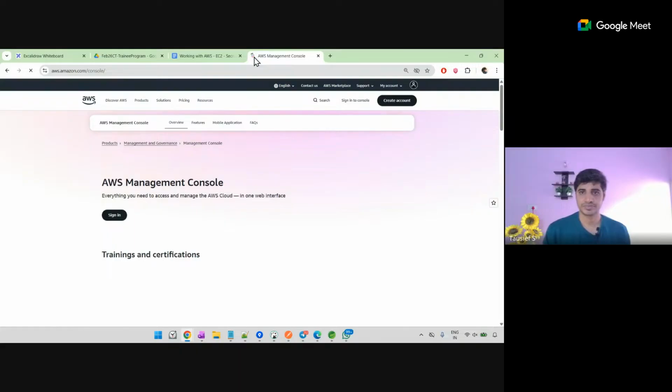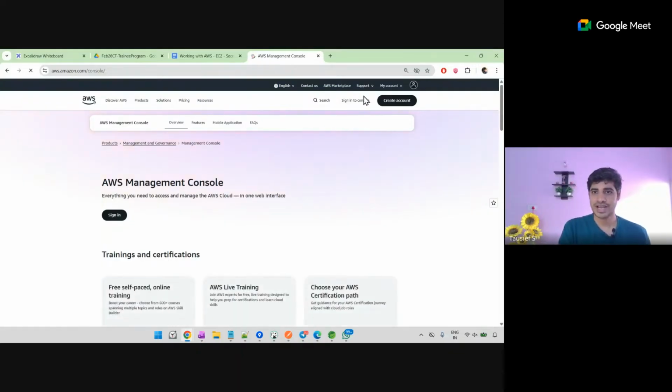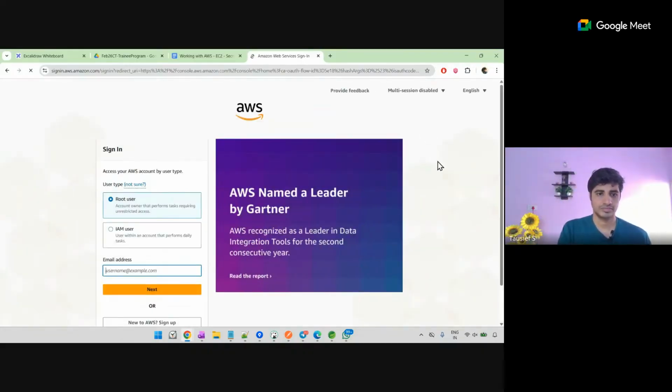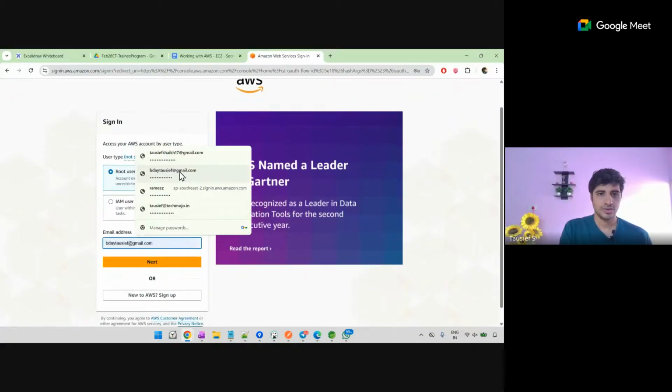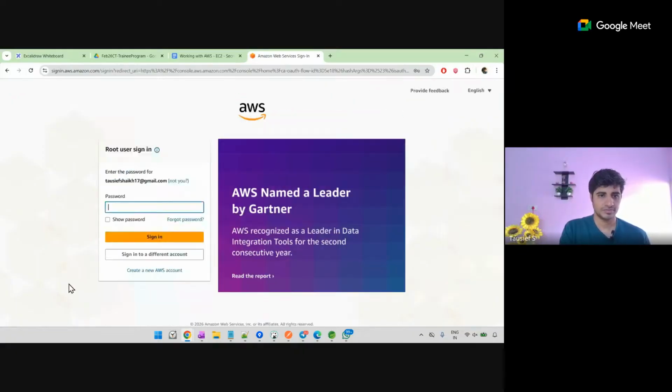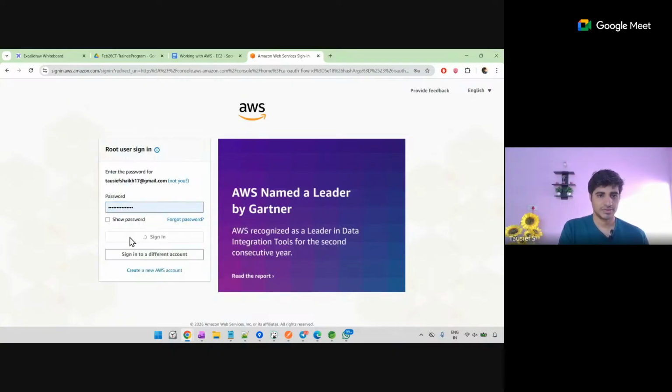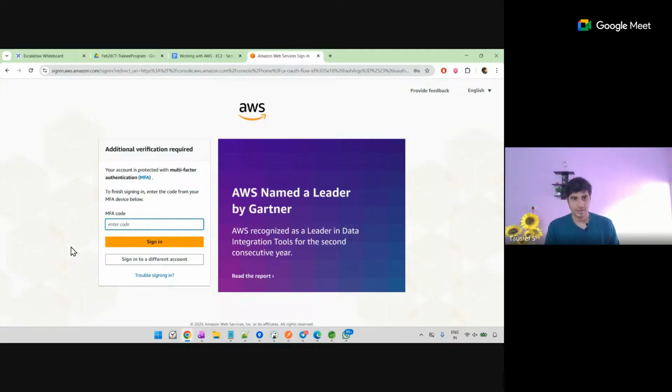Let's set up AWS console. Sign into console. Continue with the root user. Root user password. Multi-factor authentication code.